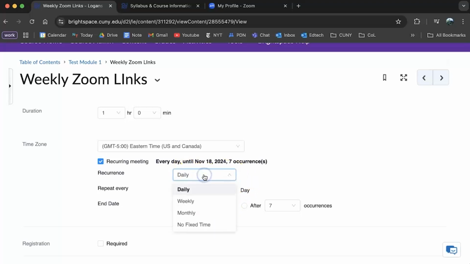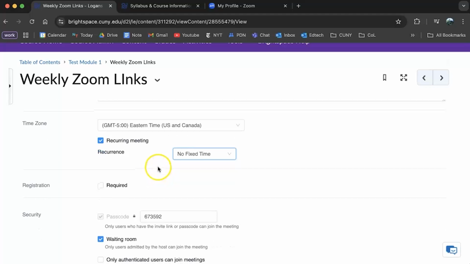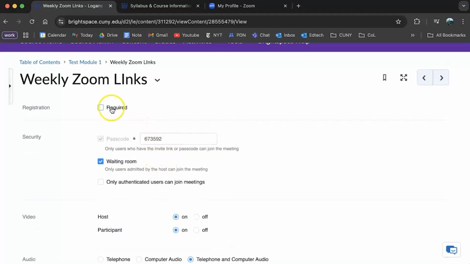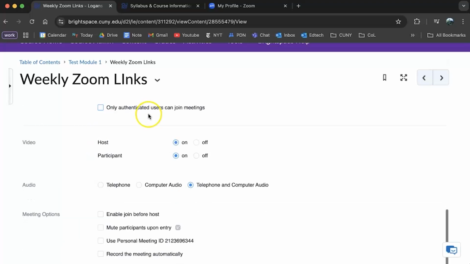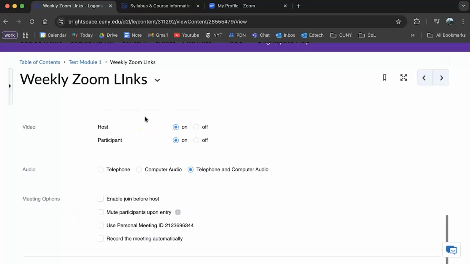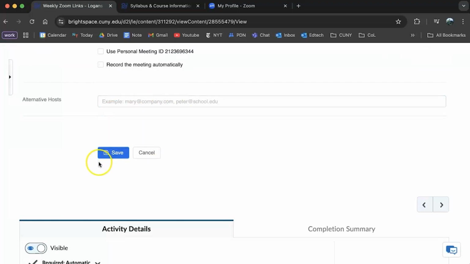And for recurrence, we're going to say no fixed time, allowing us to use the same link for any week, no matter if it is on the same date and time or not. There are other settings here that you are used to from setting up Zoom rooms through web or app versions. But for this case, we're going to scroll to the bottom and click on Save.